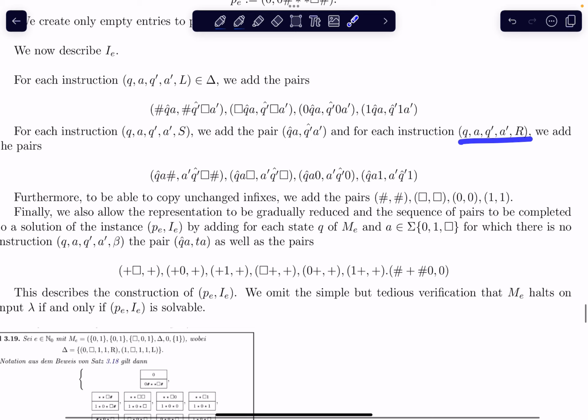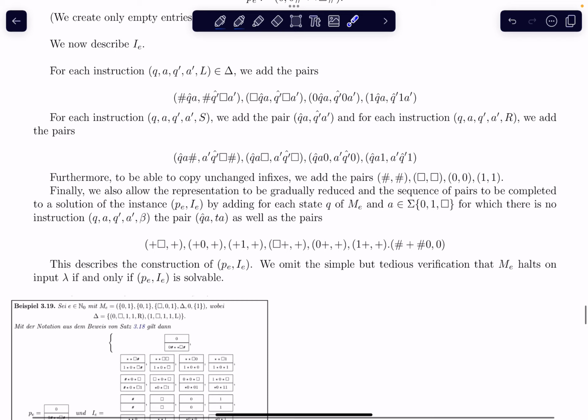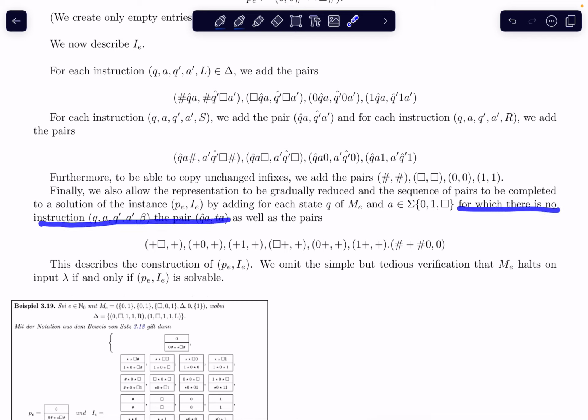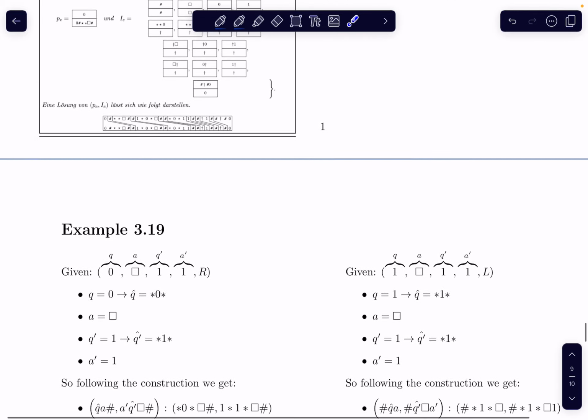Then we add the pairs this, this, this, and this. They're also saying that we have to add the pairs for which there is no instruction, this pair and this one. And then we also add the dagger pairs, which are these. These are not pluses, these are daggers, but ChatGPT got a bit confused. So let's go ahead and look at this.